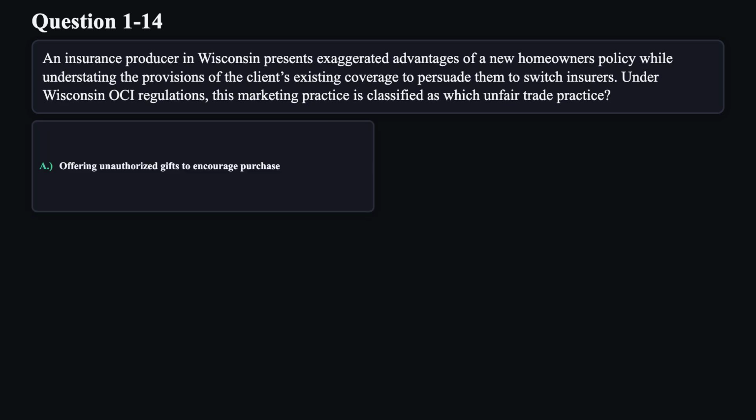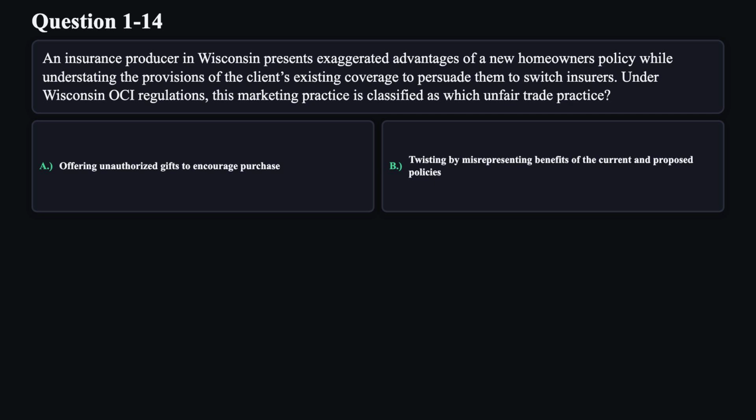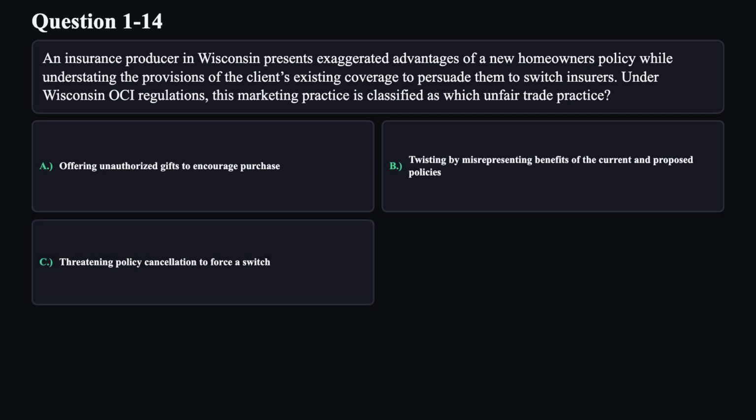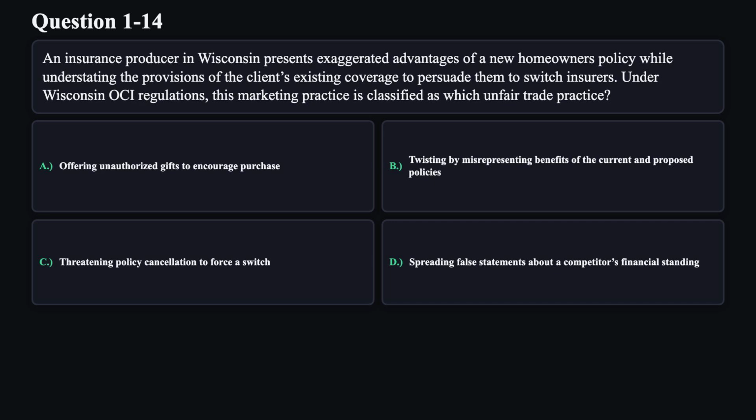A. Offering unauthorized gifts to encourage purchase. B. Twisting by misrepresenting benefits of the current and proposed policies. C. Threatening policy cancellation to force a switch. D. Spreading false statements about a competitor's financial standing.